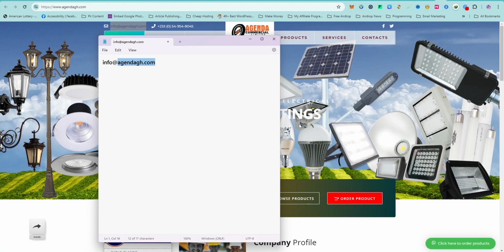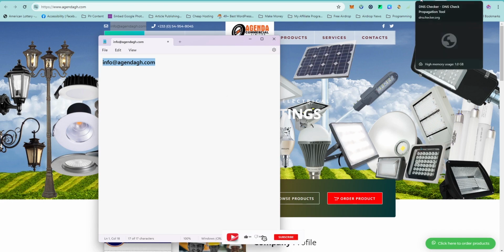All right, we have two ways of getting the data that we want from this email. We are going to use two different websites for the first procedure, and one particular website for the second procedure, and mind you, the second procedure is the simplest one. Now let's go to the first website.